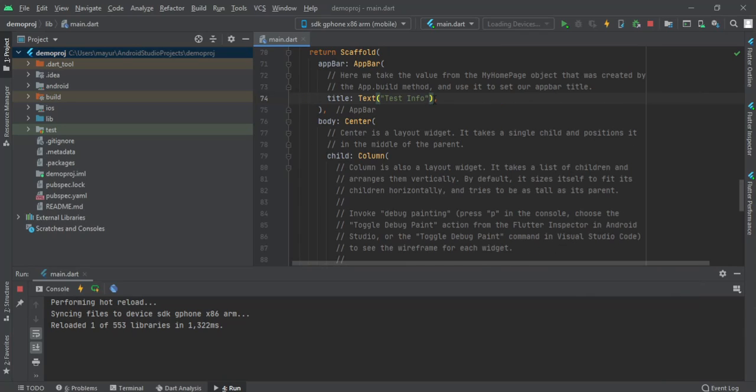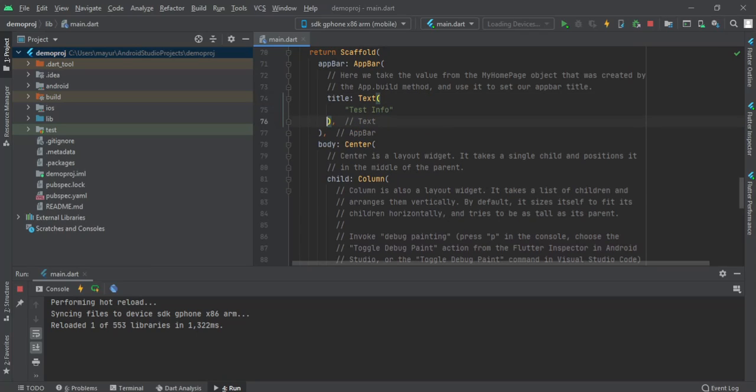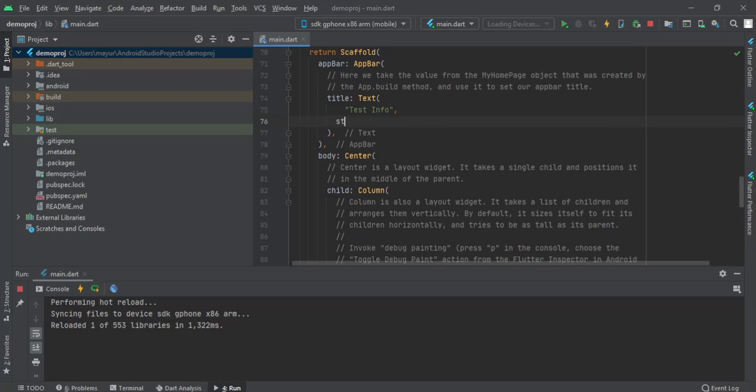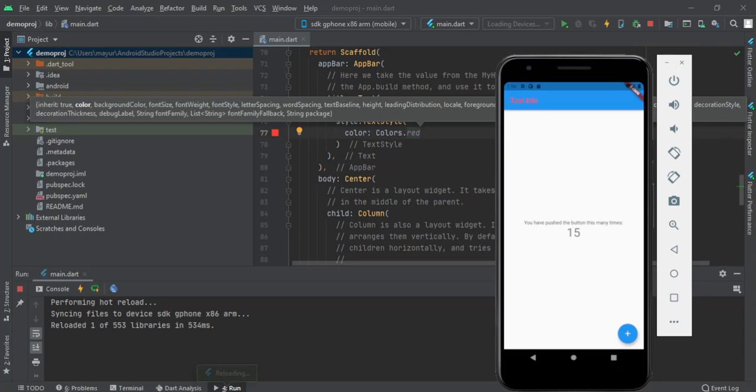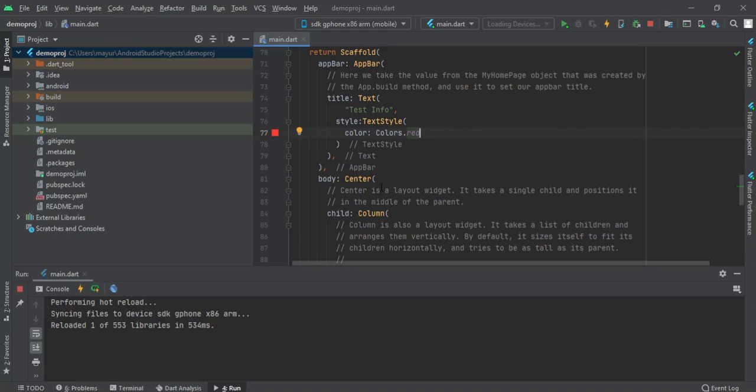In Flutter we could have different properties inside it. This is the syntax of Flutter. For the text, every type of widget usually comes with a style attribute. Here you could take style, TextStyle, and here you could have different types of attributes. You could see color, background color, decoration color. So let's do it red. Poor choice of colors, but yeah, that's it. This is how basic changes are made to this thing.